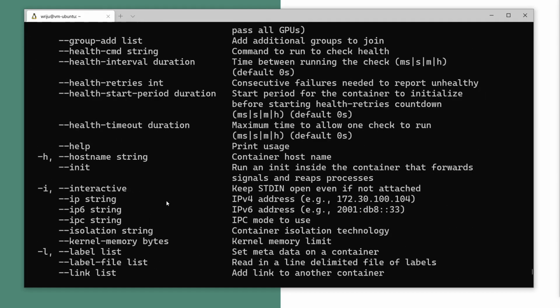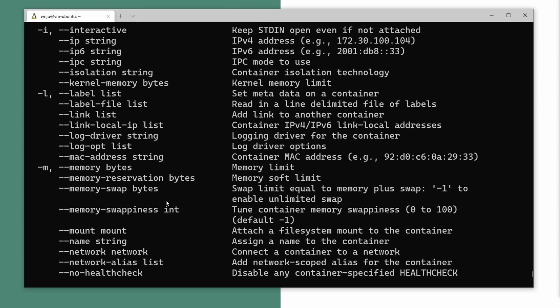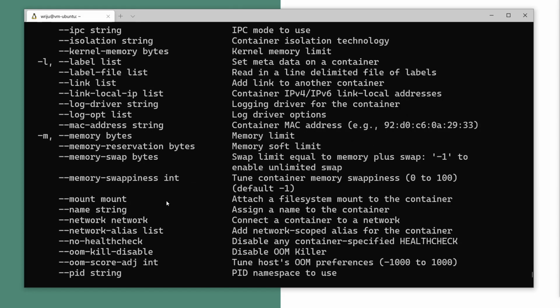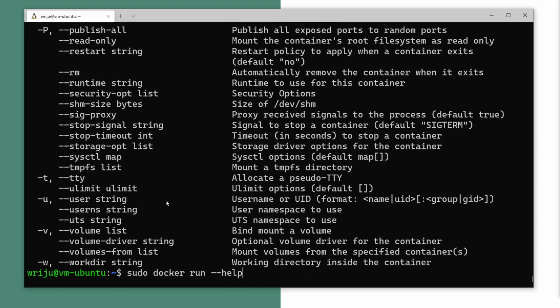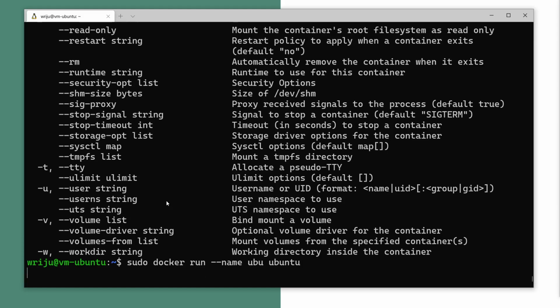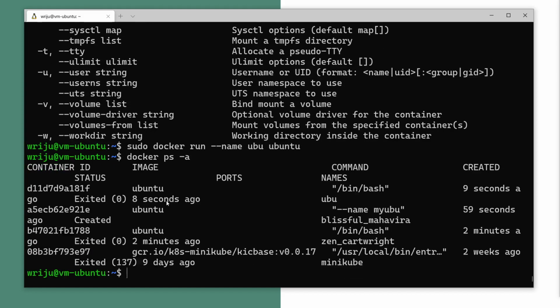So the option says name. Okay, so let's just put the name before. So I say docker run --name ubuntu and then ubuntu. That means it'll now run the Docker image. But if you just now see that nothing happened much, right? Same thing. You can see now the second image and the name my Ubu.